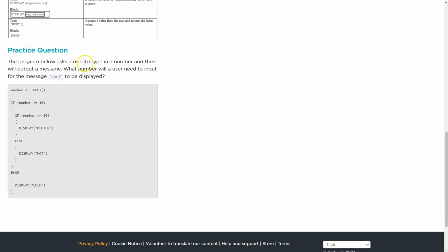All right, the program below asks the user to type in a number and will output a message. What number will a user need to input for the message cold to be displayed? So what do we got to type in for cold to appear? All right, so first off, we have if the number is greater than or equal to 10. Where is cold, by the way? Let's see here. Cold is here, okay?